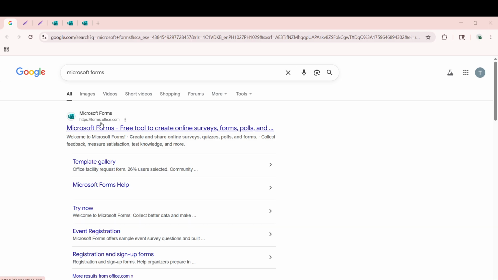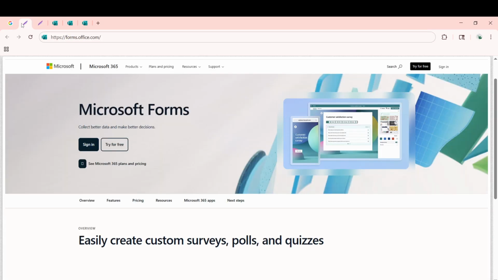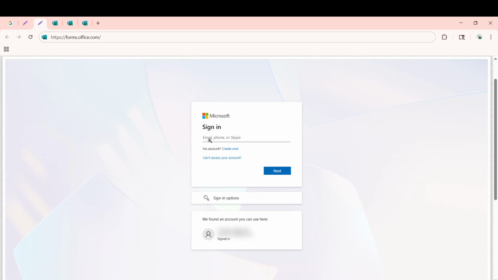After opening the Microsoft Forms page, the next step is to sign in. For this, you'll need your Microsoft account credentials, so make sure you have your login details at the ready. If you use Microsoft 365 at work or school, it's likely you already have an account set up. Just click on the Sign In button typically located at the top right-hand corner of the page. Enter your email and password, and you'll be in.